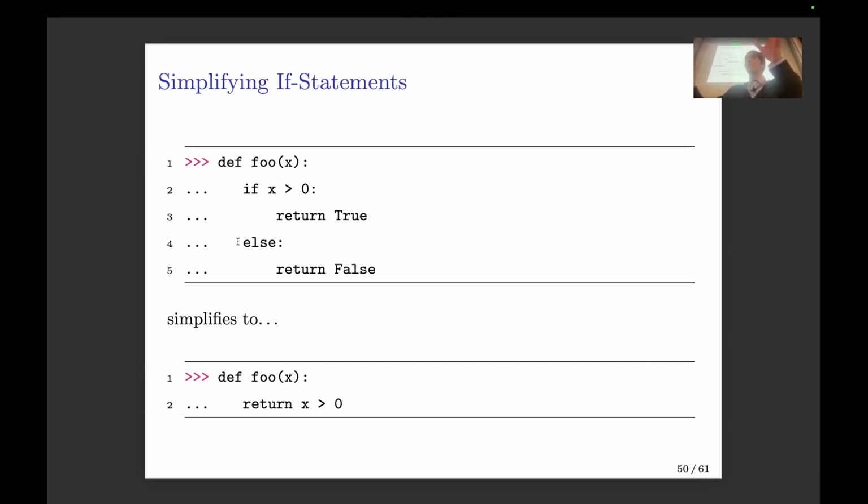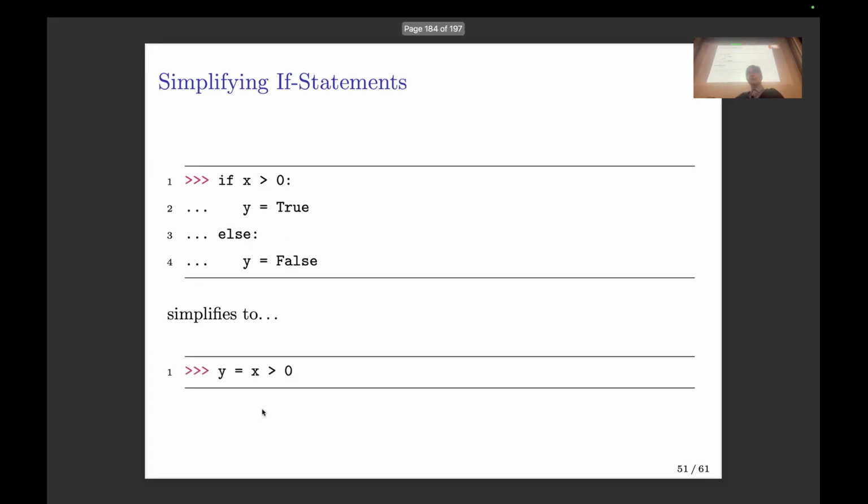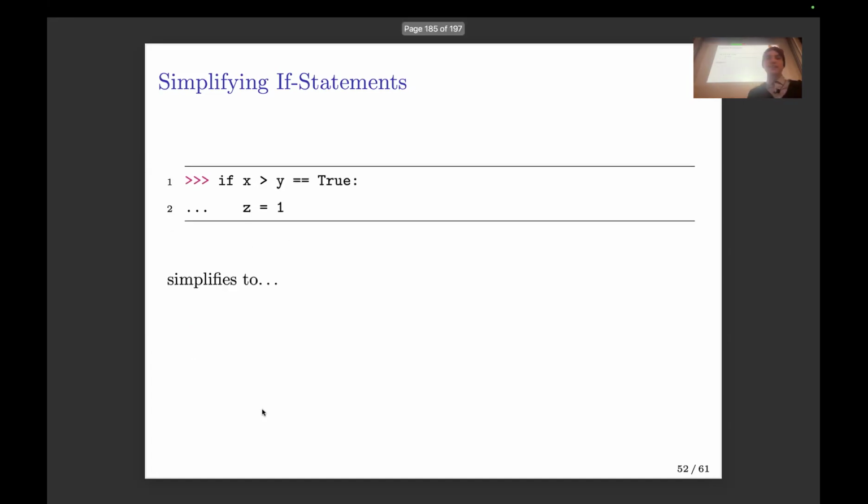If you ever have an if statement that returns true or false, how is it doing that? Well, it has a control, and that's the thing that you should just return, right? So that's very common. This one too, if x is greater than 0, y is true, else y is false. You can just assign the outcome of that predicate statement. This one I see all the time. Is anything wrong with this? If x greater than y is equivalent to true, do the following.